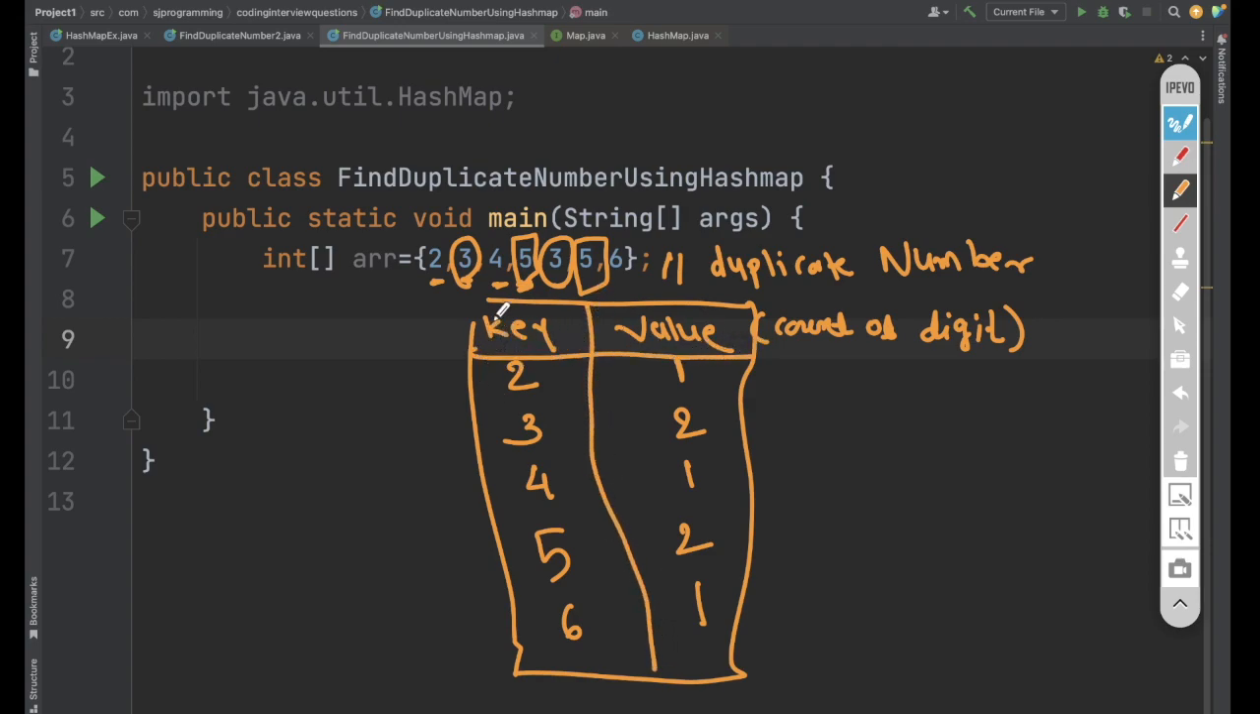So in the hash map we will store our array elements as a key and the count of each element as a value. Now see here, 2 came one time, 3 came two times, 4 came one time, 5 came two times, 6 came one time. So if the count is 1, the element is a unique element. If the count is 2 or greater than 1, let's suppose this 5 came one more time, then the count of this 5 will become 3. If it is more than 1, it means it is a duplicated element.